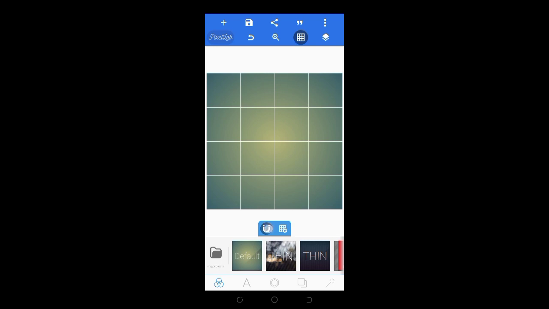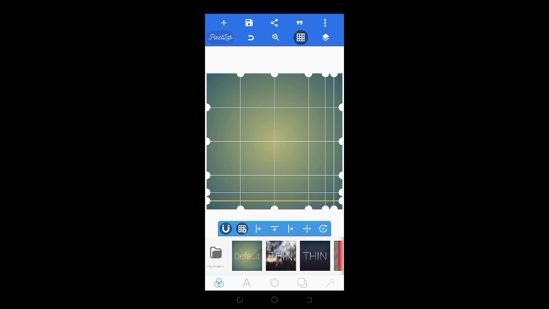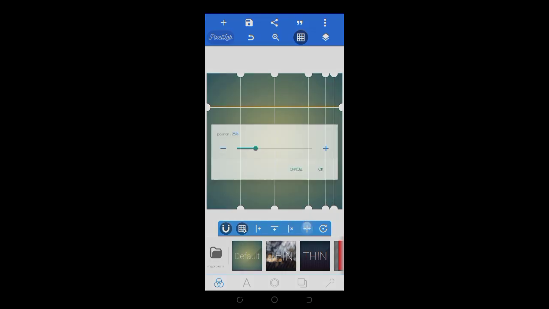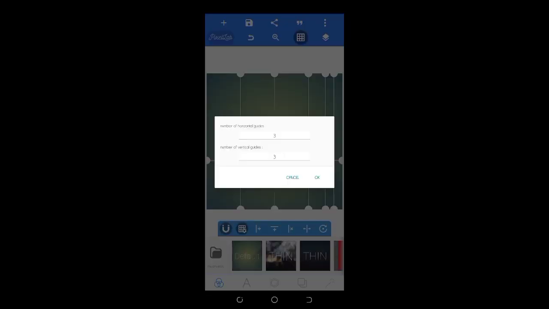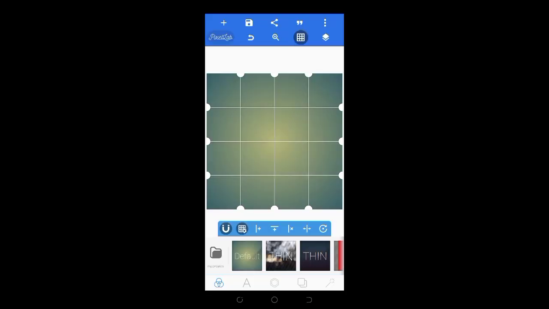You can either turn on your magnet, or you edit your grid lines by adding to the right, adding below, or deleting. You can also move them. Then you can undo to return everything back to normal.